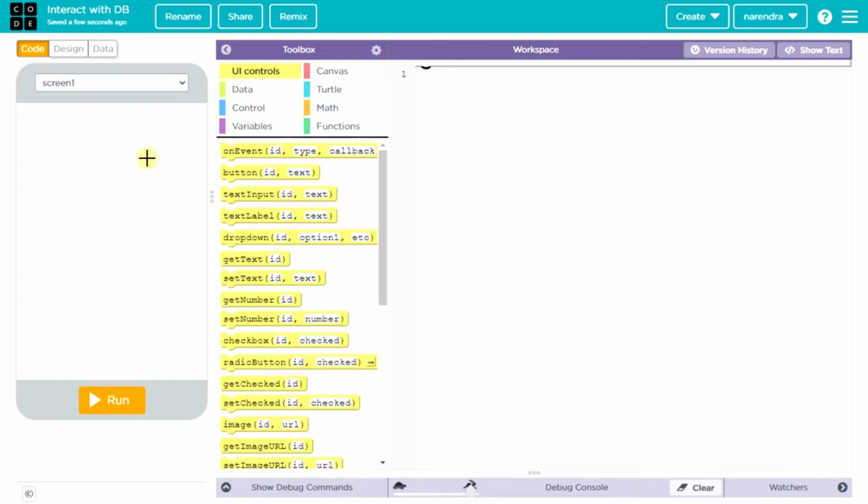What we are going to learn here is how to work with the database, how to create tables for our application, how to store the data into the database, and how to retrieve the data from the database. As well as we will learn how to hide elements and how to show elements. We'll see all those things. First, let's go and create some tables for our application.